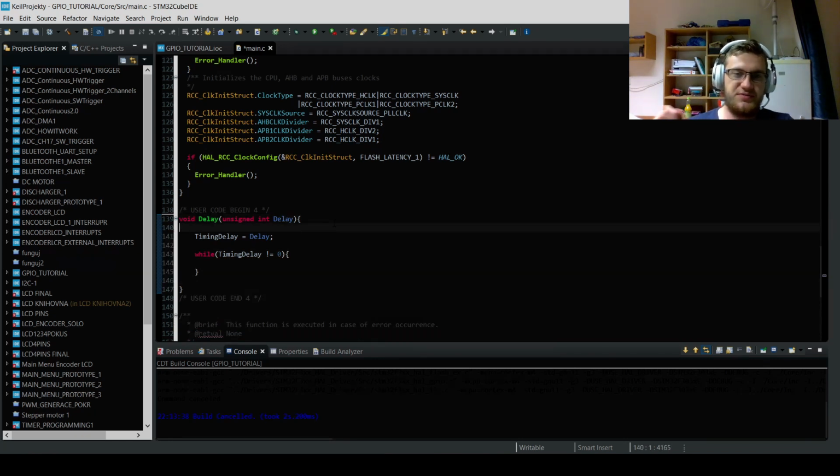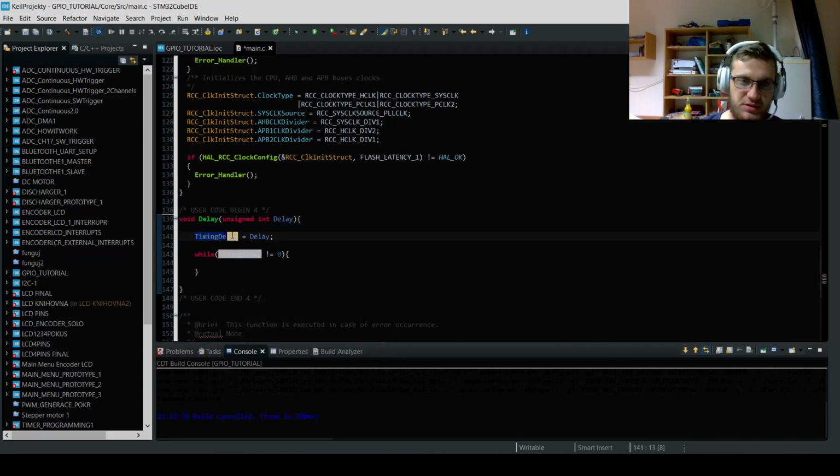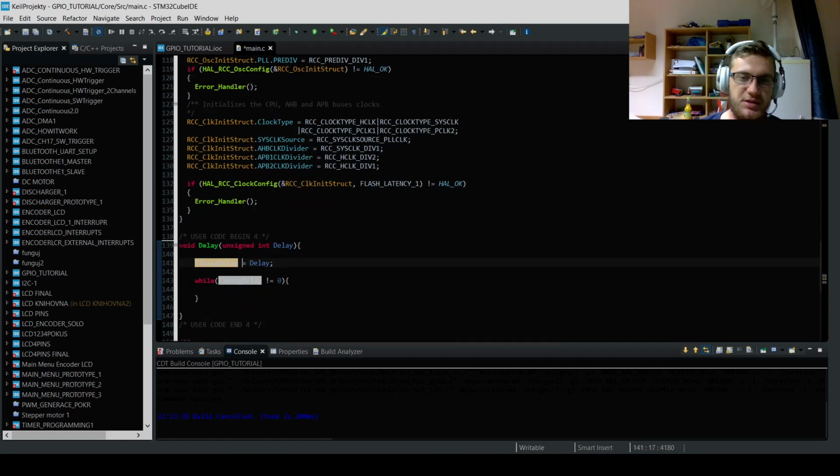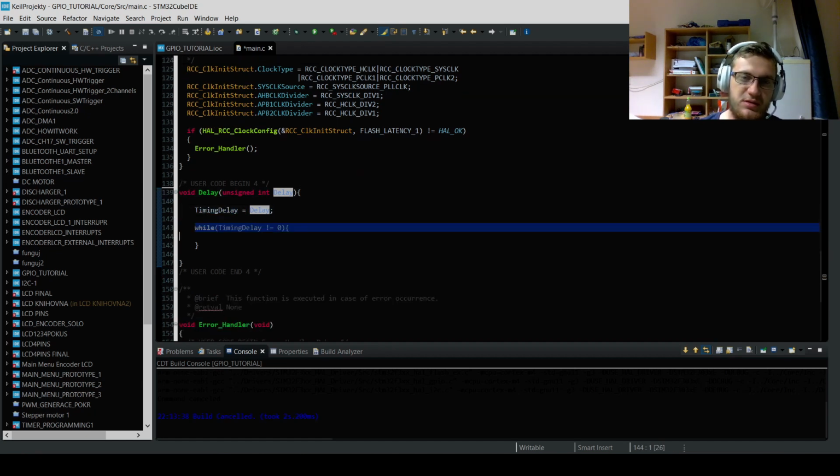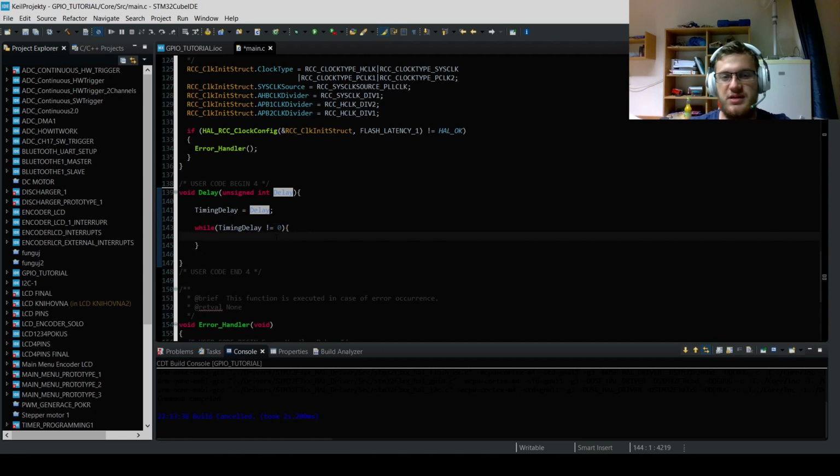So basically what this function does: we have a volatile unsigned integer, which for now equals 0, but it will receive an unsigned integer delay, which will have the value 1000. So the timing delay will be equal to 1000. And then there is an empty while statement: while timing delay is not equal to 0, remain idle. Well, but how do we decrement the timing delay value?